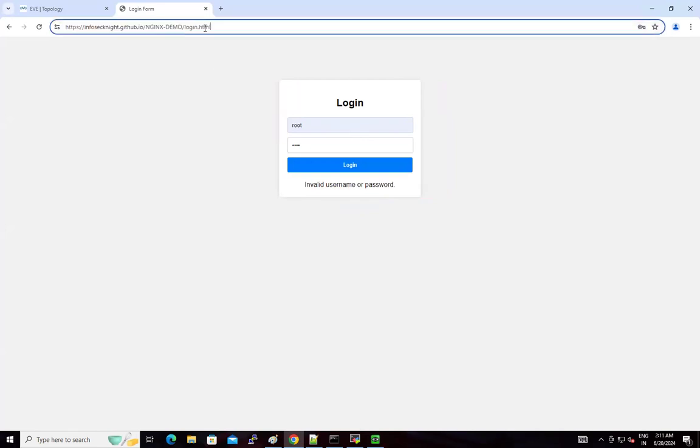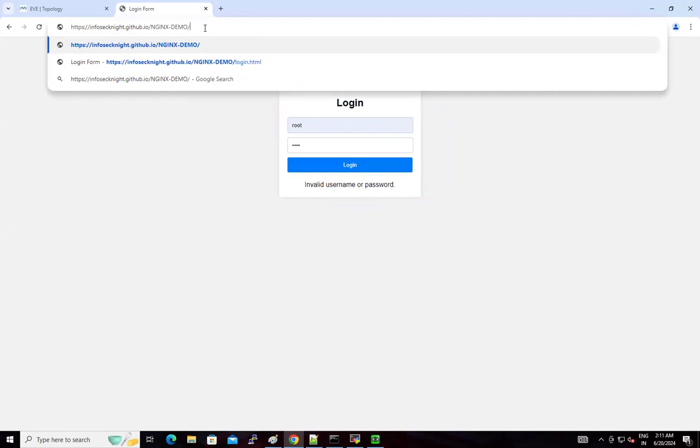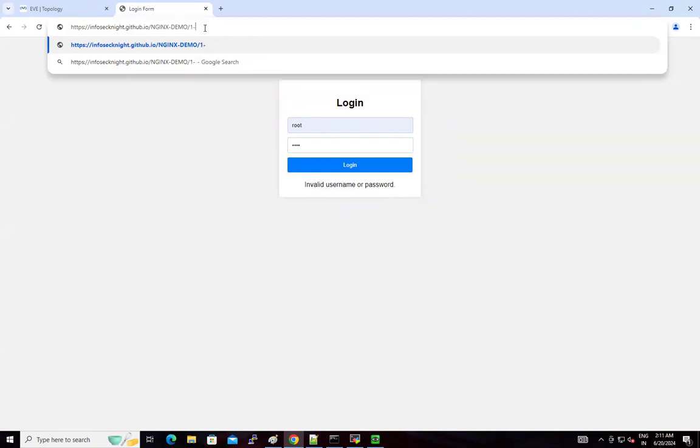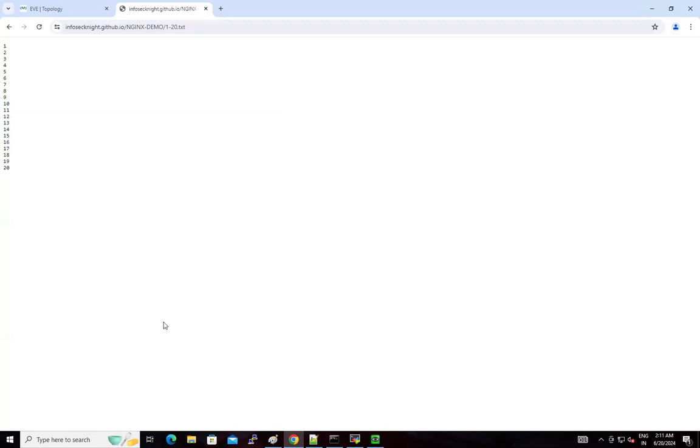Now from the same repository, I have one text file here, which is 1-20.txt. Observe the extension I'm using and the protocol I'm using. I'm using the HTTP method, and I'm fetching a .txt file, which is a different extension. See here, it has the numbers 1 to 20 inside that file.